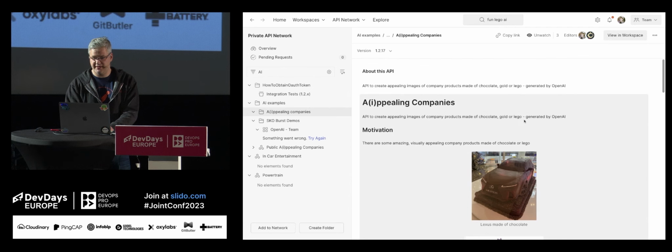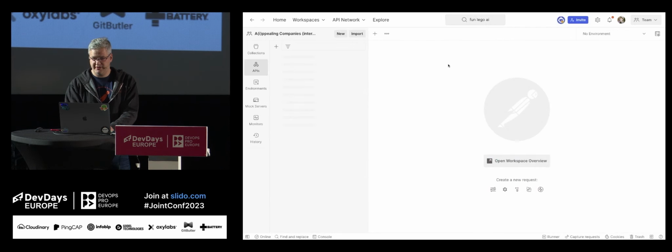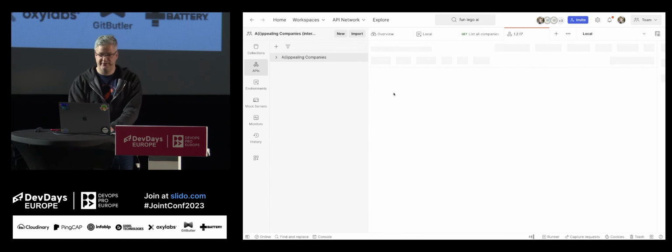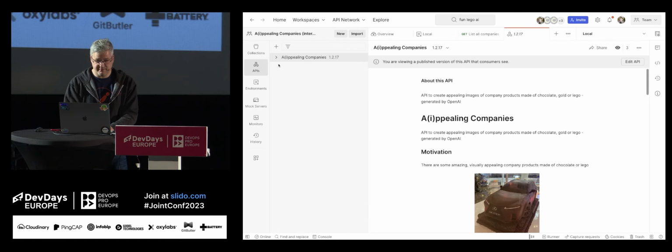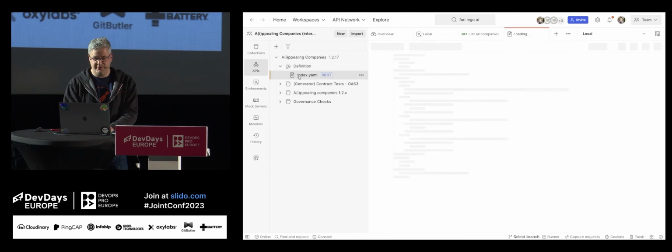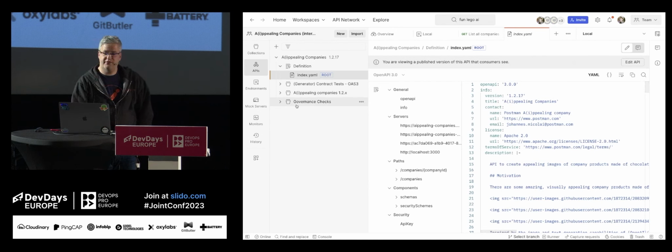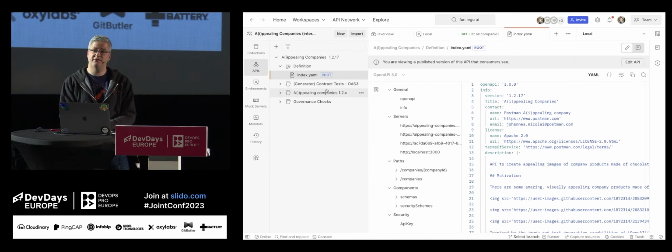Let's have a look at the latest one by just viewing it in the workspace where it has been defined. And yeah, you would find the definition of it, and then all of those Postman collections, like the contract tests and the documentation. This has all been auto-generated, and whenever I change the specification, it would also allow me to regenerate or change the collections that are associated with it.